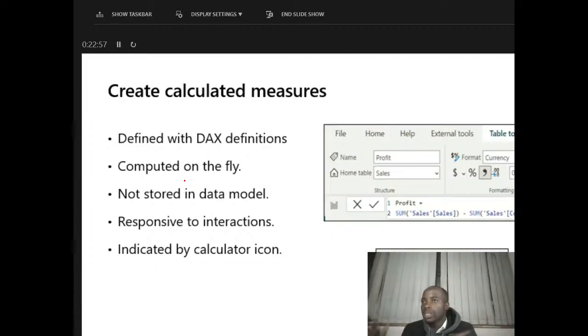Unlike a calculated column, which is created the moment you create it and stored in your model, takes memory and impacts your model performance, measures are not stored in your data model. They are responsive to interaction. If you have 5 branches and you filter for one, the calculated measures respond, unlike calculated columns, right? They are indicated by a calculator icon, this one.